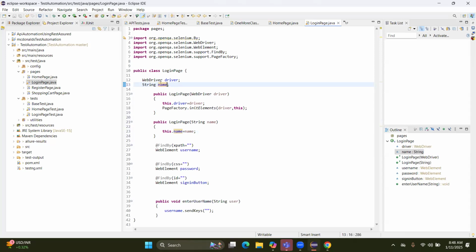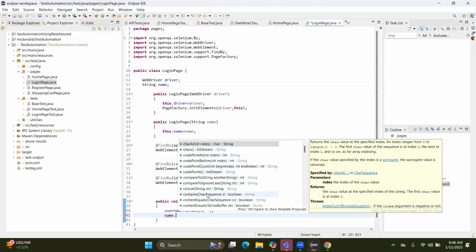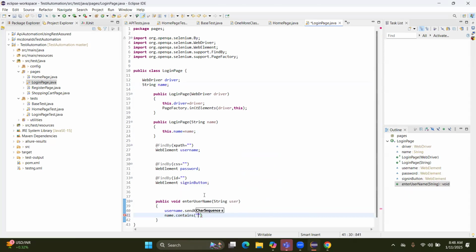Now, if I try to perform any operation on this name, like name dot contains some data, something like this, when this code gets executed, I will be getting one exception called null pointer exception, because I'm trying to perform an operation on a variable which doesn't have any initialization.